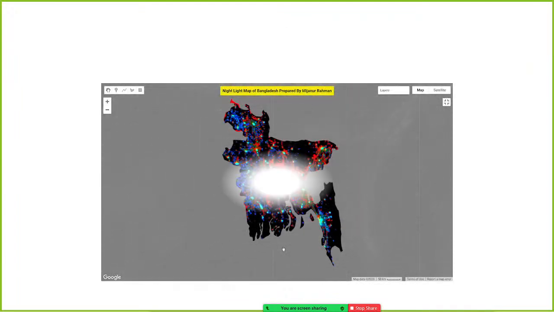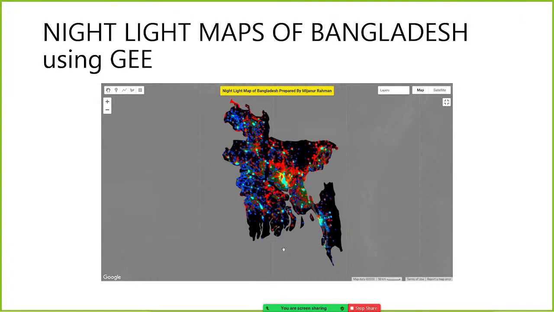And this is another thing, the night light map of Bangladesh. So here I mainly use this Google Earth Engine dataset, and use this map. You can see this is the forest in the hill tracts area and other river area. It is totally black, so it means that no action takes place at night. But you can see here this is a major city, Dhaka city or other city. You can see the light because it has activities in the night time.